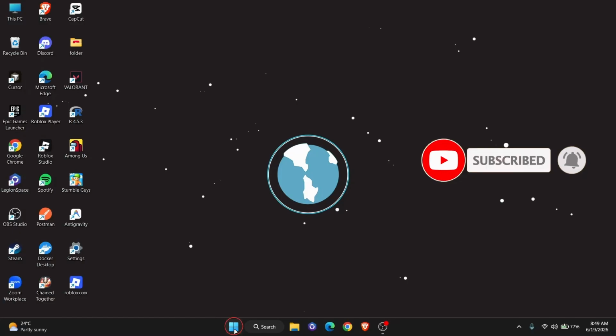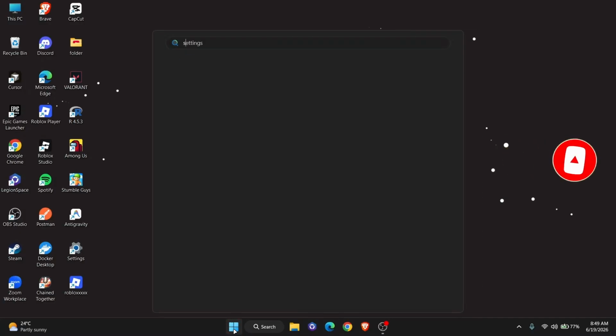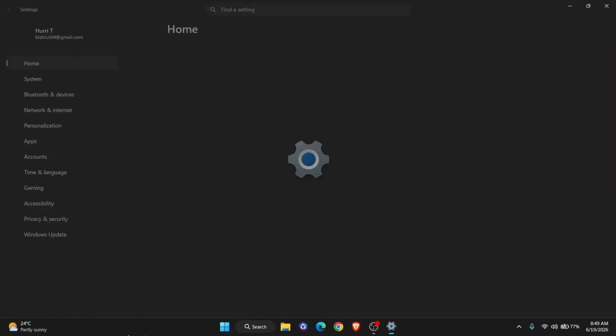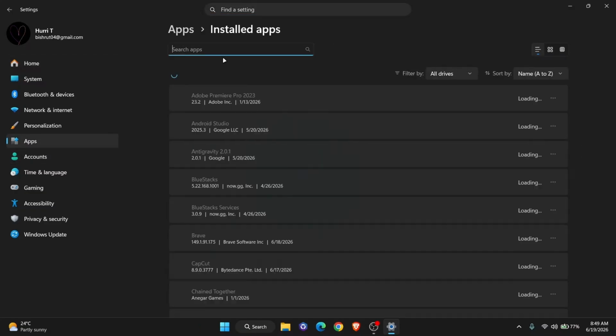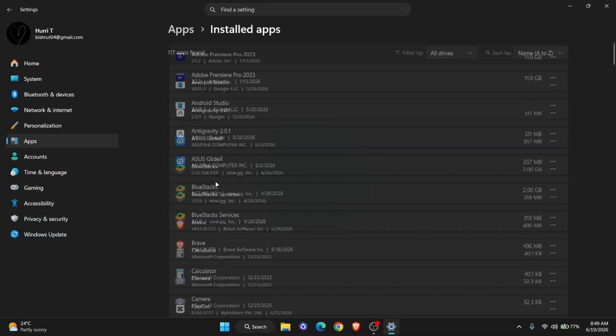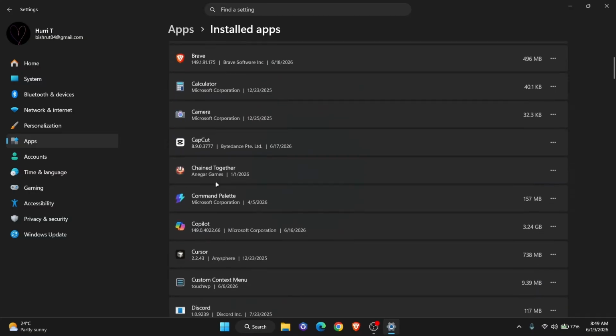First, click the Start button and open the Settings app from there. Click on Apps in the left sidebar. After that, click on Installed Apps on the right side of the screen. At this point, you'll see a full list of every program installed on your PC.